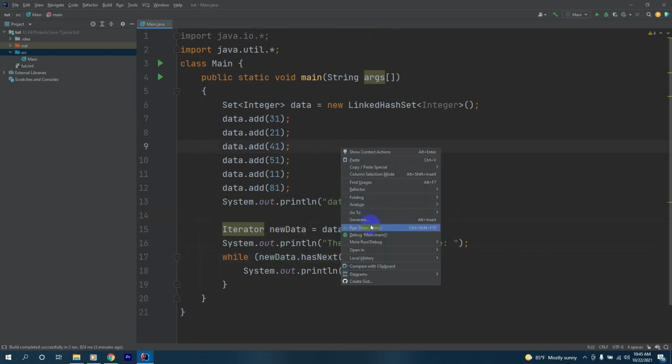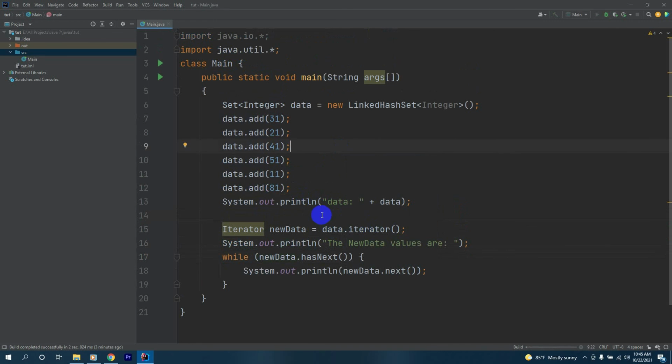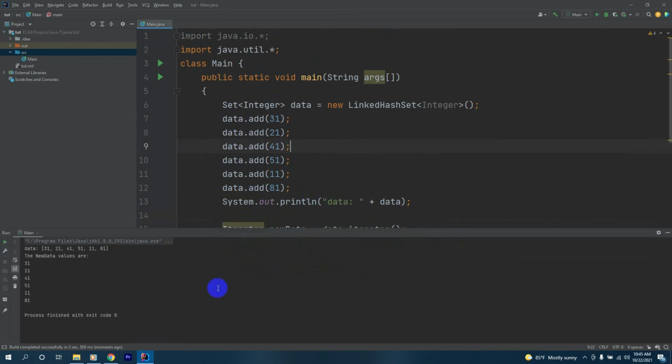Now let's print this out. Here we got the newData values are 31, 21, 41, 51, 11 and 81 printed according to the order of the iterator. That's how we got the values for this iterator method.